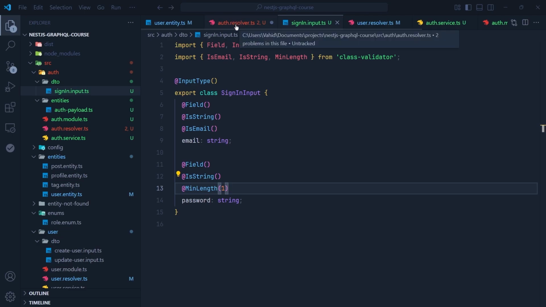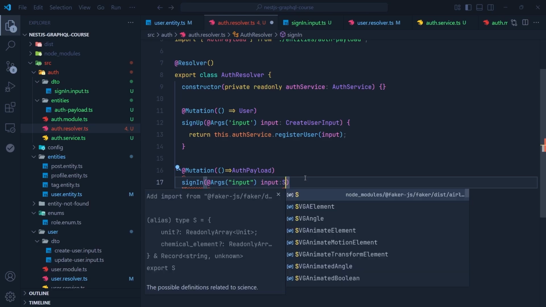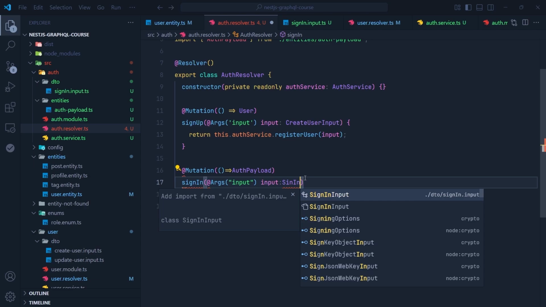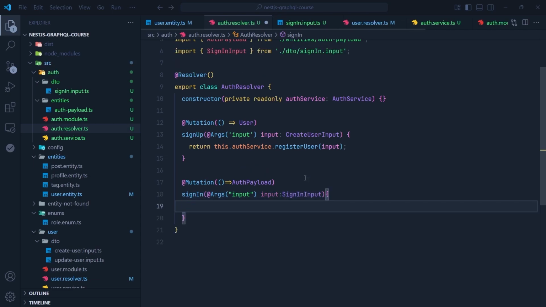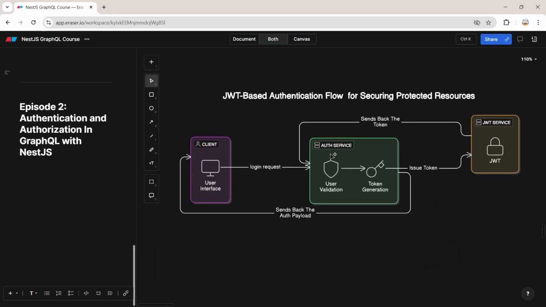All right, so now let's get back to the auth resolver and the sign in mutation. We are going to set the input type to the sign in input type that we have just created. Let's put a body for this function. And now we can write the body here. Let me get back to the diagram here. As you can see here, we have two steps, the user validation and also the token generation. So first, let me implement the user validation.